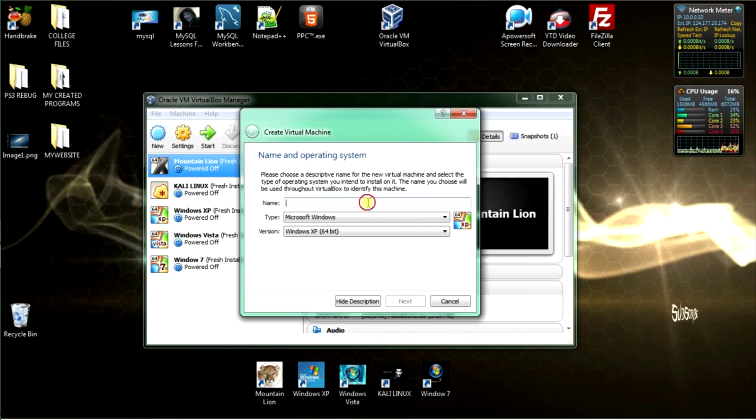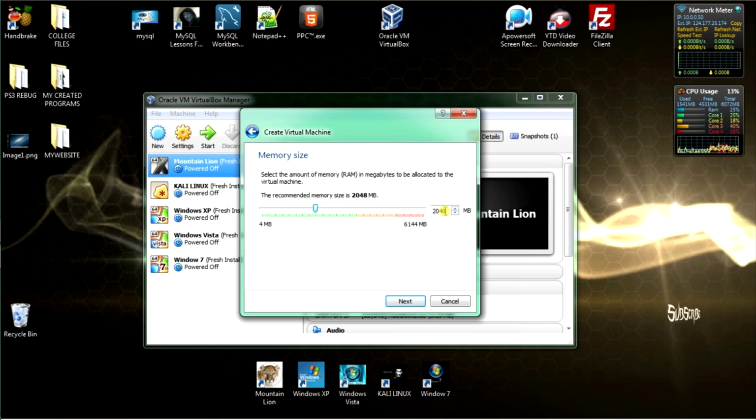First off, open VirtualBox, click New, type Windows 8, or whatever you want to call your virtual image. I'll be calling it Windows 8.1 Pro. This is so you can have multiple operating systems within your PC. Windows 8 is very demanding, so we'll be setting it to 3 GB of RAM, 3072 MB.